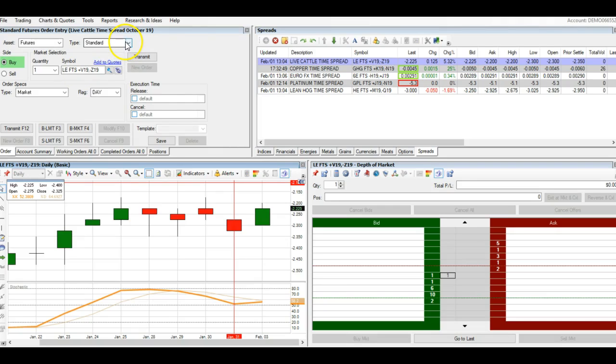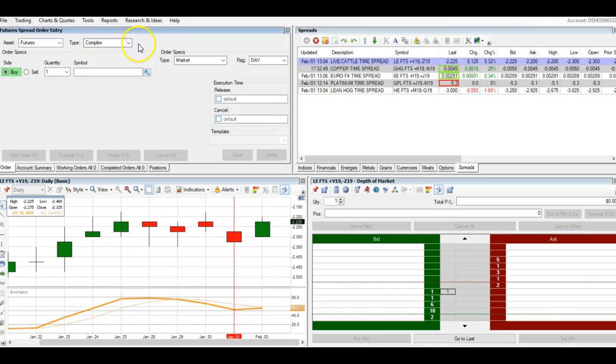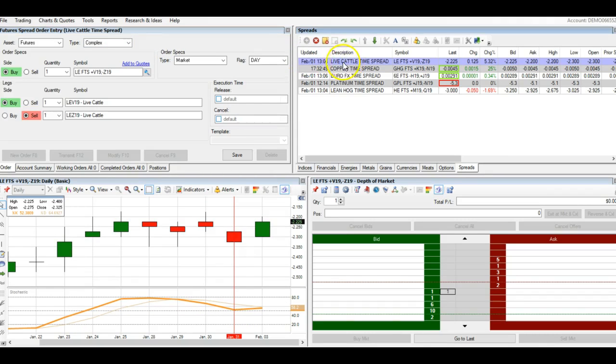Well, it should be a complex order. It should be like this. So if you manually wanted to put that in, then you just click on live cattle. So it's a complex trade.